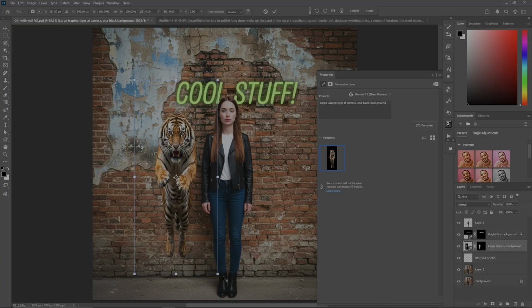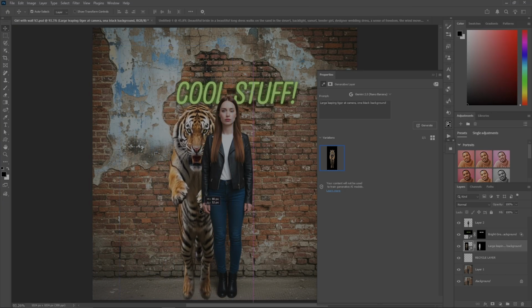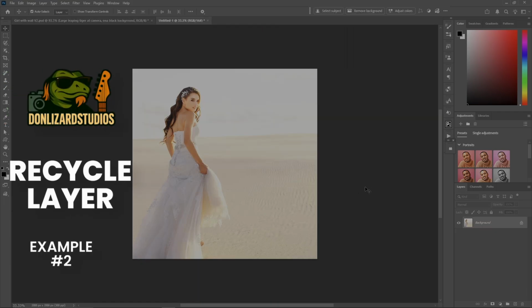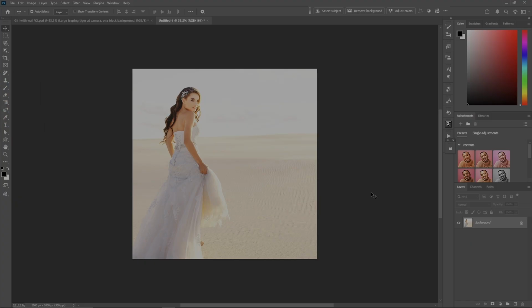Transform the kitty. And that's her pet. And he's hanging out with her. Cool stuff. In the second example, everything's a little bit lighter here. And I got this girl in the desert. Let's say I want to add some palm trees.